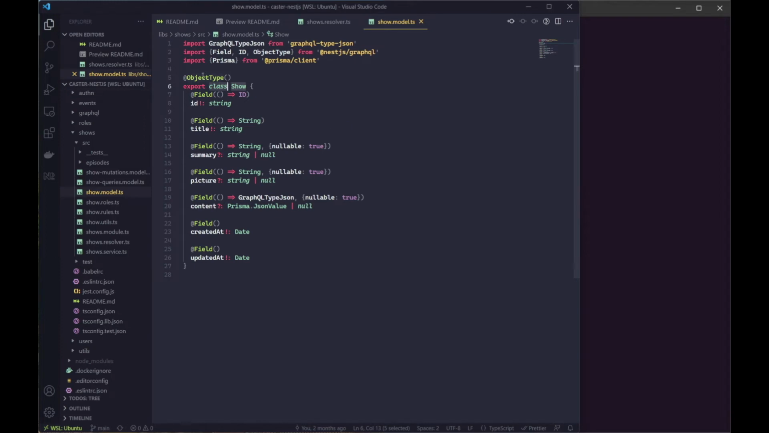The first one is this object type, which maps to the object type from the GraphQL schema definition language. And you wrap it with this field decorator to tell it, hey, this property is a field and it resolves to this kind of type. Specifically with this top level object type, you have to jump through some hoops to add null as another possibility here.